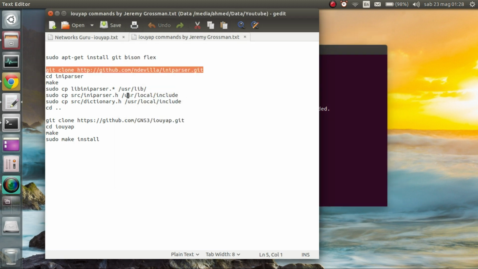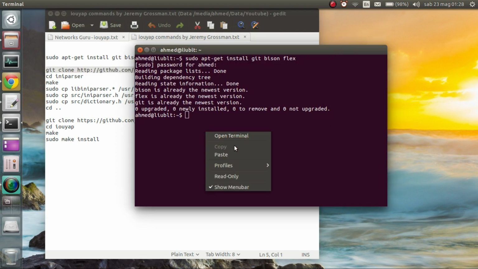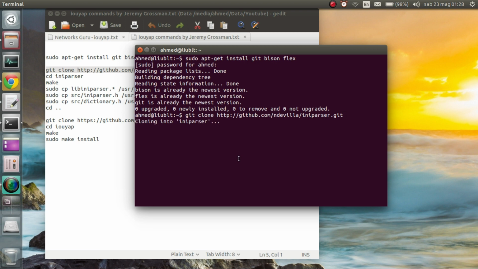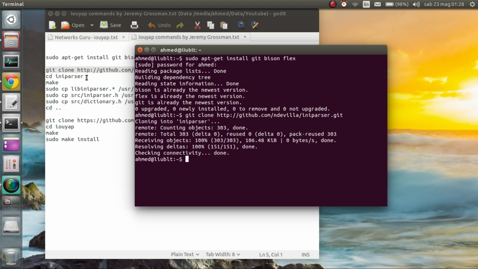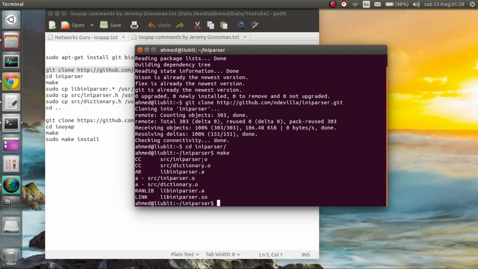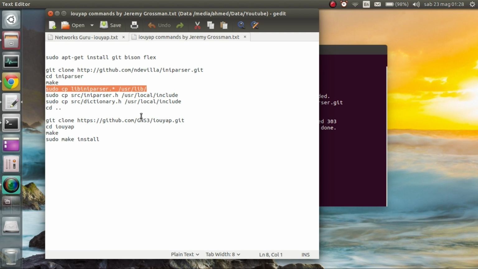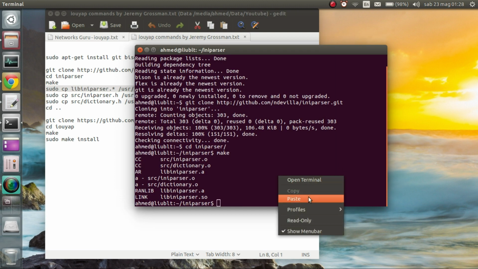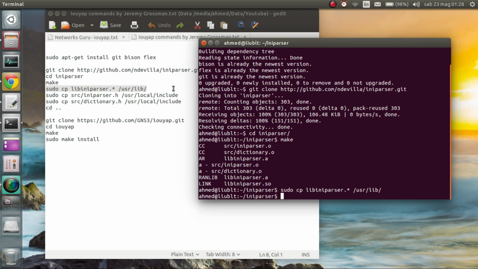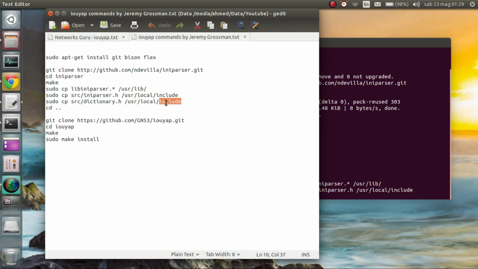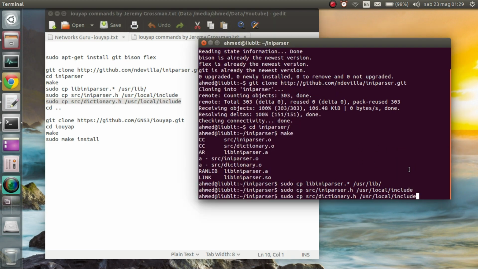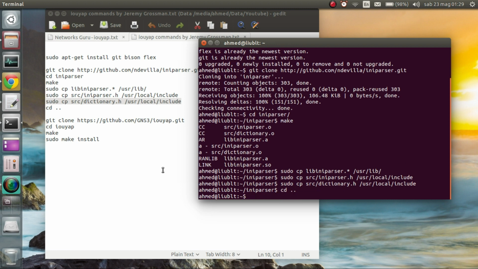So now we're going to clone the Git repository for iniparser. Okay, now I'm in the home directory. Okay, done. This was fast. cd iniparser, going inside, make. Now we will copy the libraries and sources to the appropriate directories. Paste. Now the first part is done.